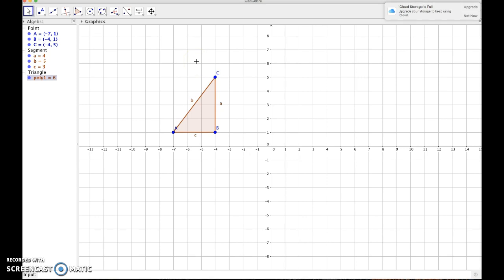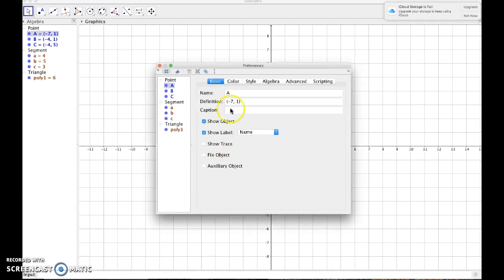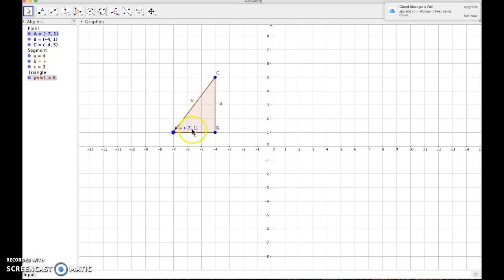Okay? But I want to show a couple more things on this triangle before I do the vector and everything. So I'm going to go to point A, get my cursor right over point A, do a right mouse click and pick Object Properties on this pop-up menu. Okay? So we're looking at point A, that's the name, and where it says Show Label here, I'm going to click on that and pick Name and Value. And when I close out of here, you'll see what happens. It actually put the ordered pair for point A, which is -7, 1.